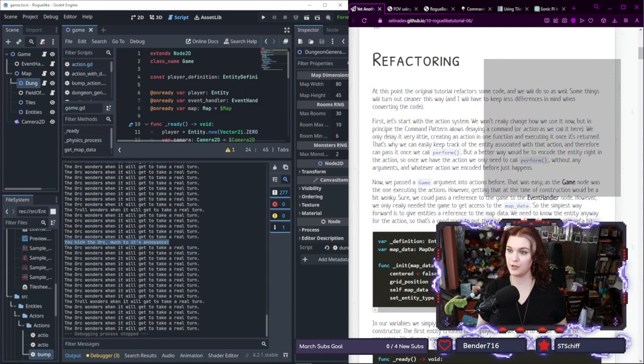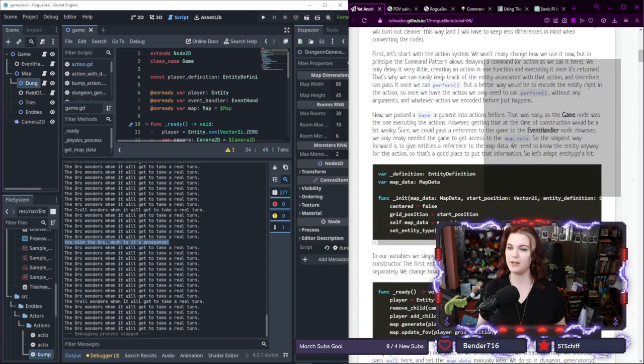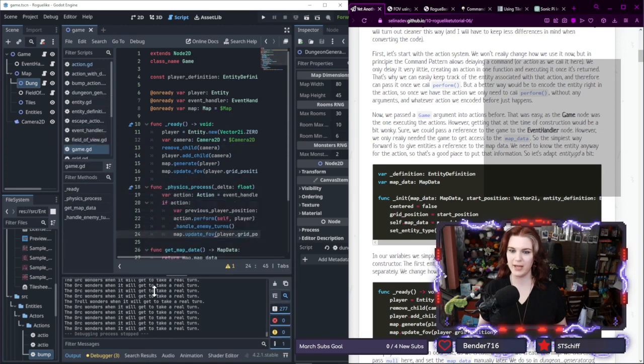Okay, the original tutorial refactors some code, and we will do so as well, because this is a tutorial based off of a different tutorial. Yeah, it's tutorials all the way down. Some things will turn out cleaner this way. Okay. First, let's start with the action system.